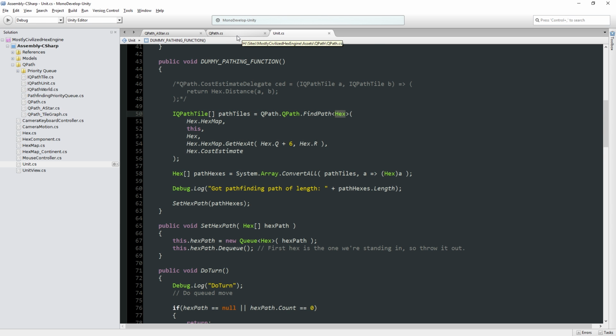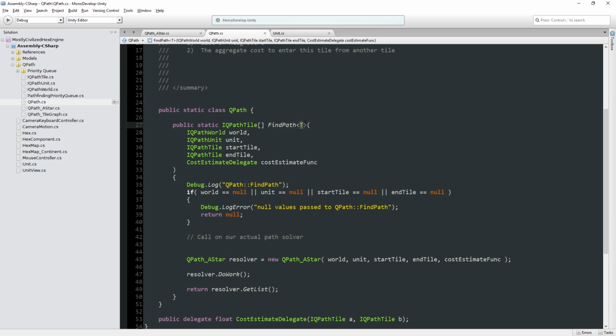type here. Now, ultimately what we want to do is, so this T is traditionally used as the placeholder for these templated functions, but it could be anything. This is like some class type that derives from or implements IQ path tile. That is really what we're looking for. And what we can do is we can replace some of these things with this class type name.